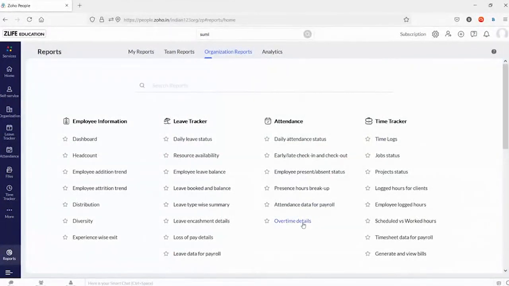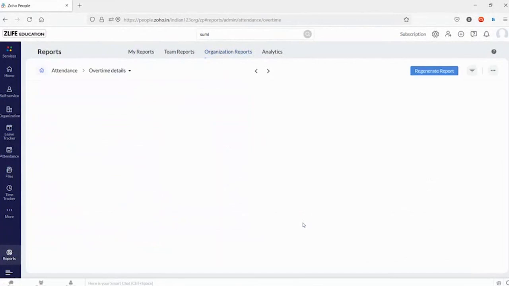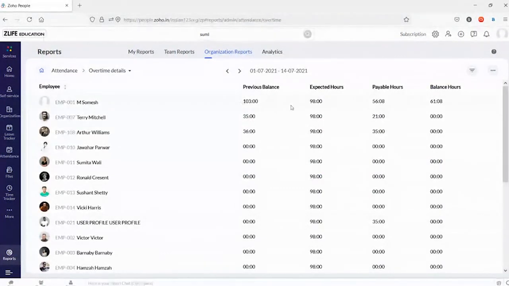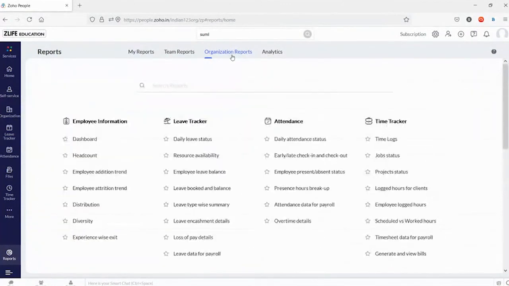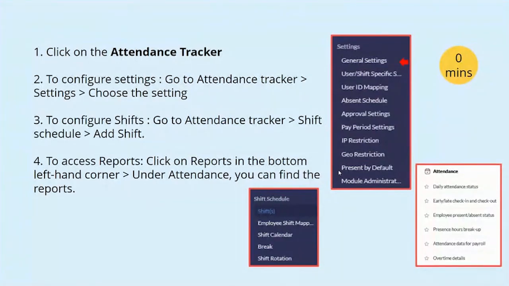And same as overtime details, in case you wanted to see which employees have been working overtime, click on overtime details, and how many hours they have been working will also be calculated here. So you can just play around with the reports and try to work on how reports have been reflecting.